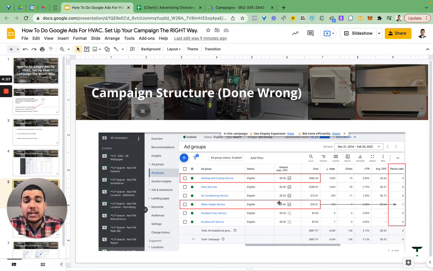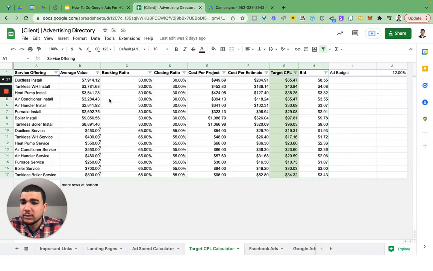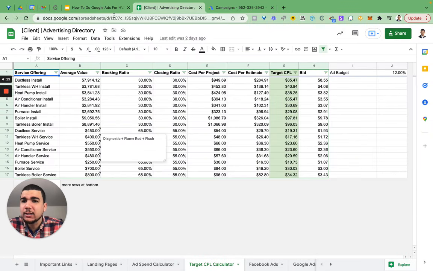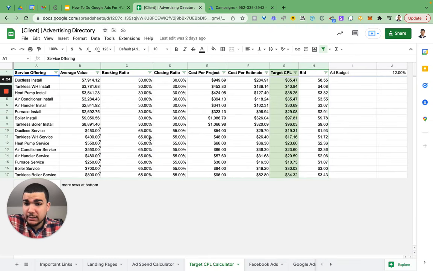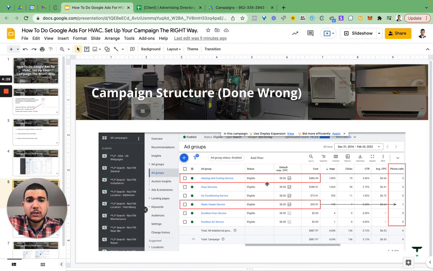HVAC services, water heater and services. So they're getting a phone call at $40 for a water heater service. Usually those end up being, cost per lead, water heater service is about $400 for a tankless water heater. So it might be profitable for them to do that. Note they need to get that lead for about $20. So you can see here that they're overpaying for the leads they're getting currently, and then their maintenance is about $120 per call. Actually, a little more than that.